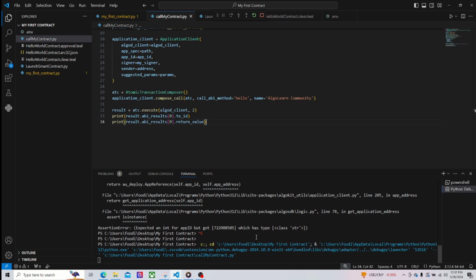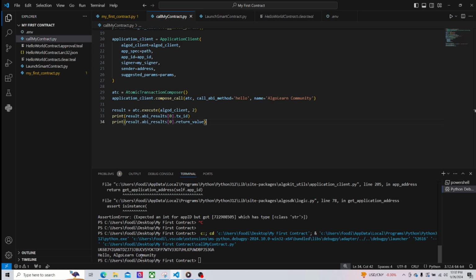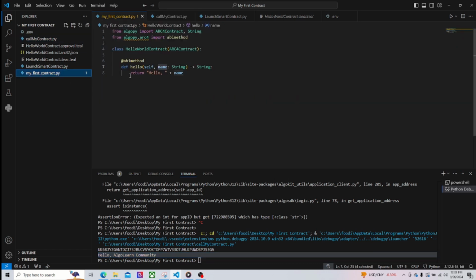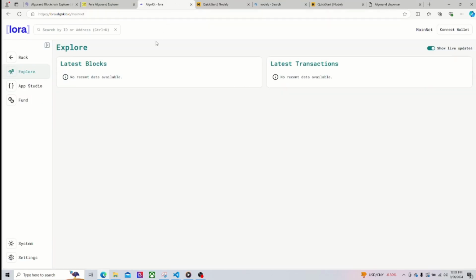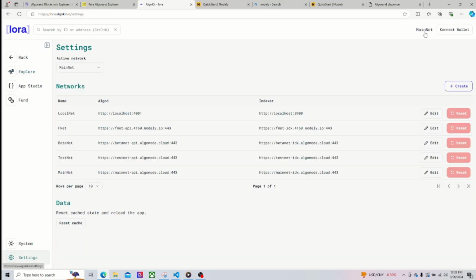And we should be good. It looks like it's sending the transaction. Perfect. So we got the result here, which is hello, comma, AlgoLearn community. And then if we take this transaction ID, and we go to AlgoKit, set it to testnet. So not AlgoKit, this is Lora.